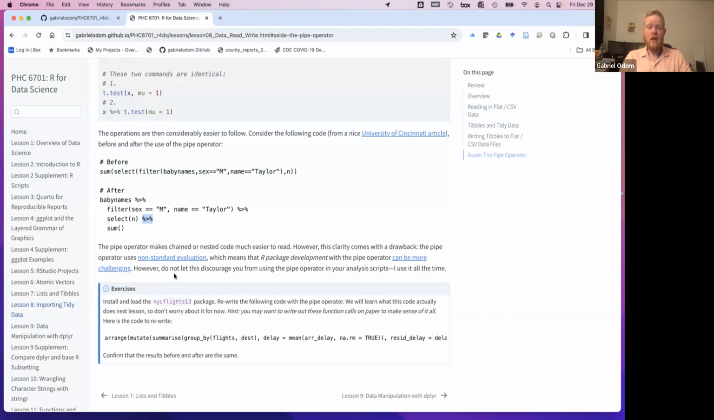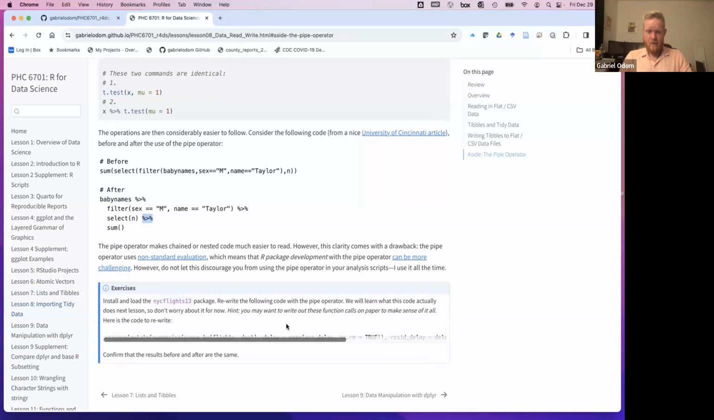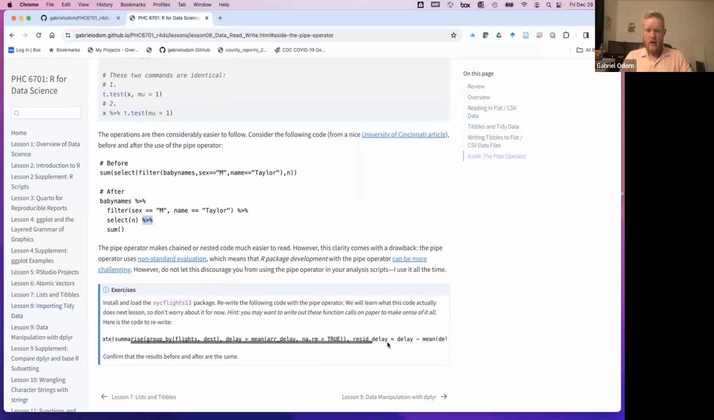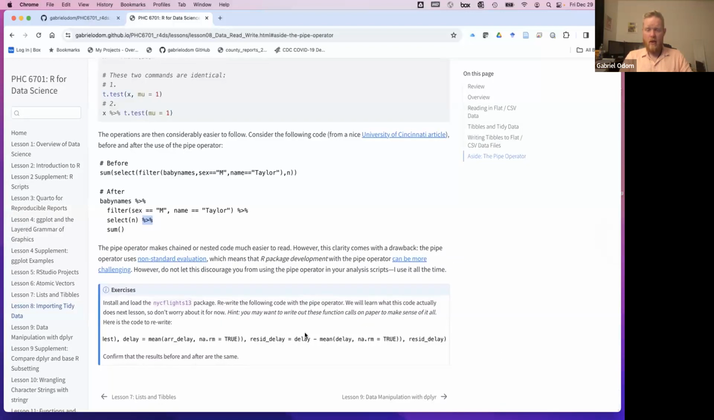Okay. All right. So here is a homework assignment for you. I want you to take this nasty code right here, and I want you to rewrite it with the pipe operator and confirm that you get the same results both times.